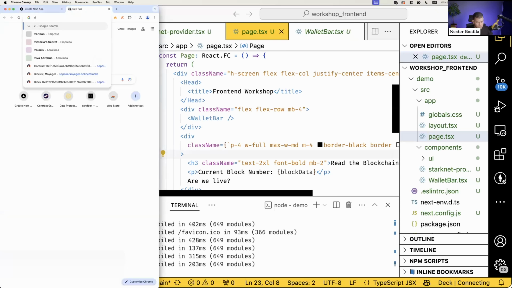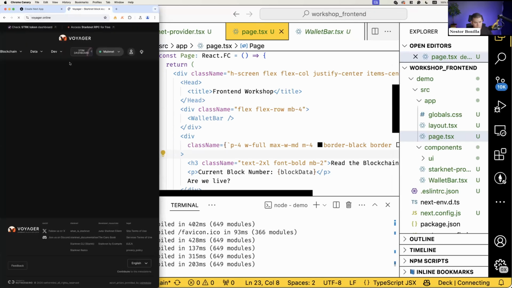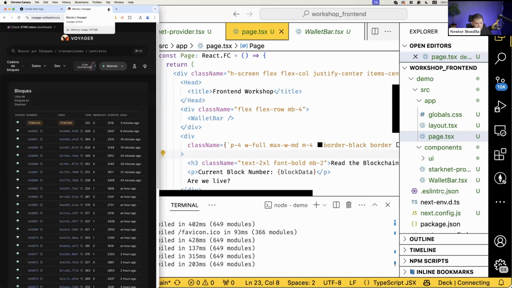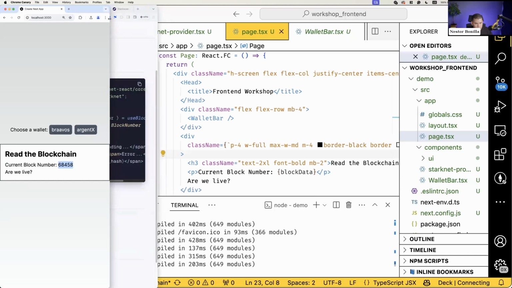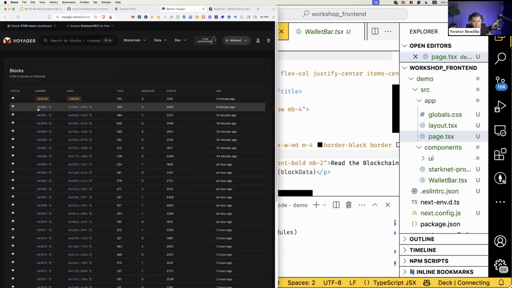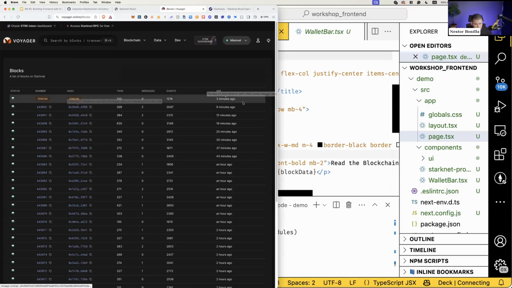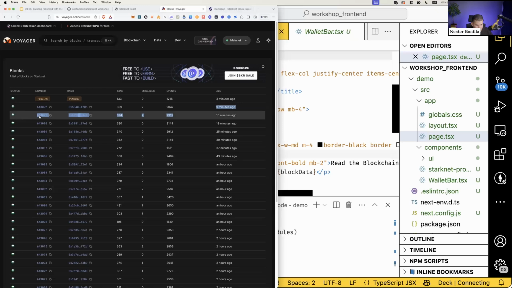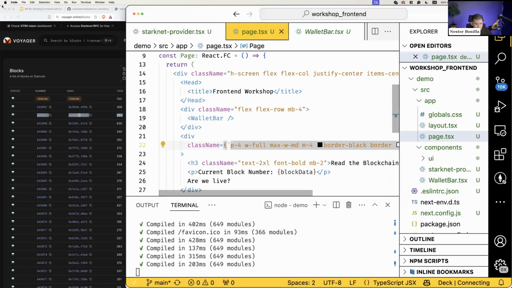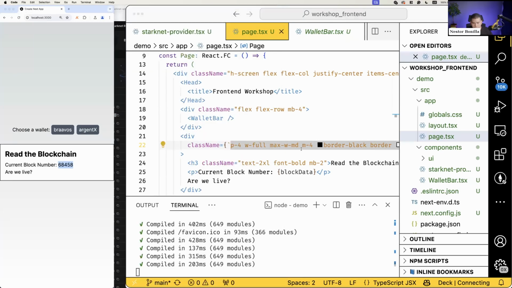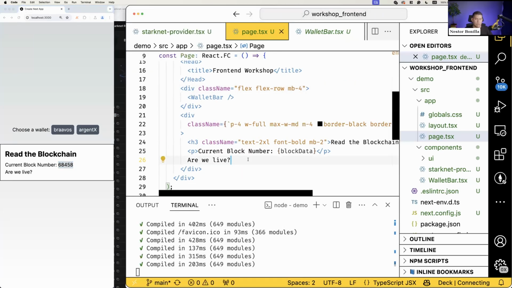We want to verify. Let's go to Voyager, Starknet, and we can go to blocks. I don't know why this is in Spanish. Let's go with the other one. We can go to blocks, and then in blocks, we will see which are the blocks that are being minted, right? So this one has been minted 9 minutes ago. So right now we are in this number of blocks. So let's just verify if that makes sense. And yes, we are.